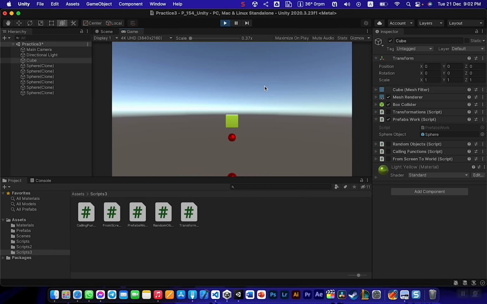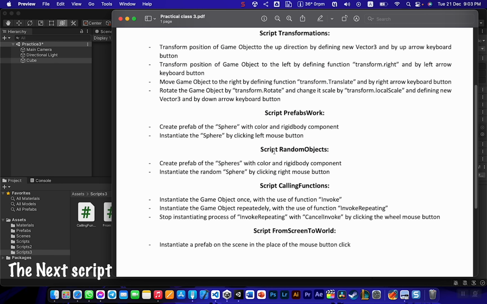So now it will drop our object with every click. And now let's check our next script, the random objects. It's the same, but this time we are not selecting one object, but here it's random objects too. So we will select multiple objects and make them drop down randomly. So we didn't select the sequence of dropping objects. And also it will instantiate the random sphere.